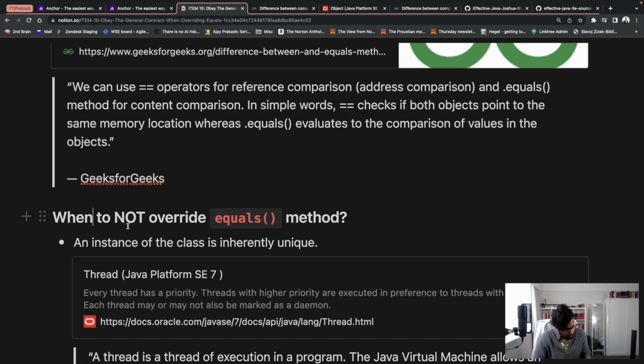In item 10, Joshua Bloch starts off like this. The easiest way to avoid problems is not to override the equals method, in which case each instance of the class is equal only to itself. And then he states, this is the right thing to do if any of the following conditions apply, and he's listed down a few of the conditions. In this part of this item, we'll go through those reasons.